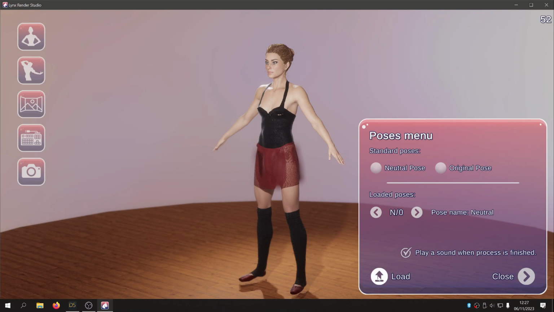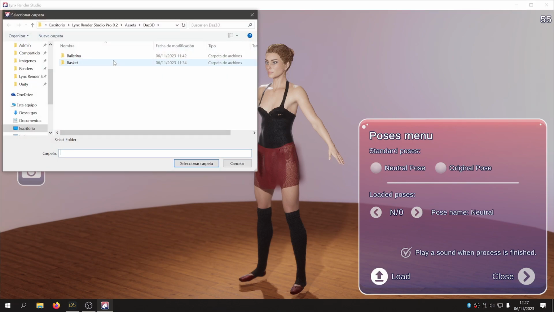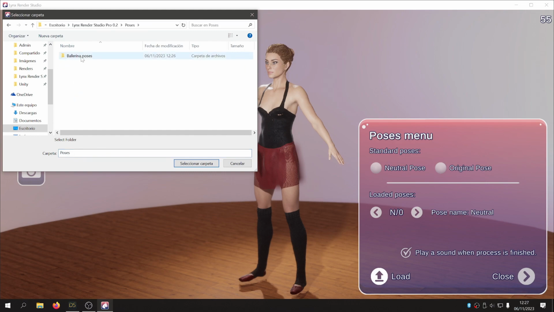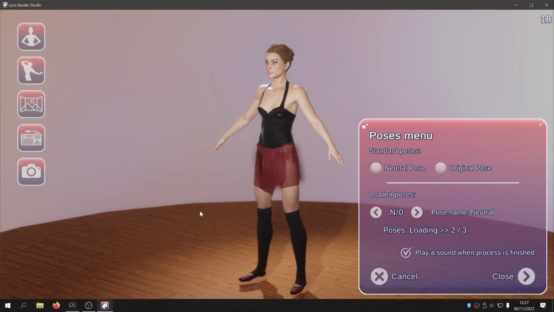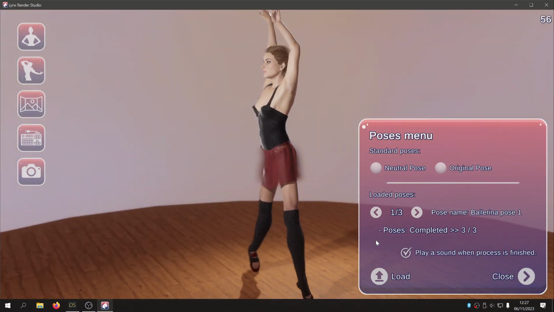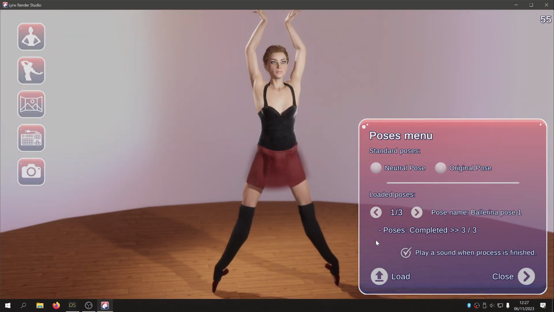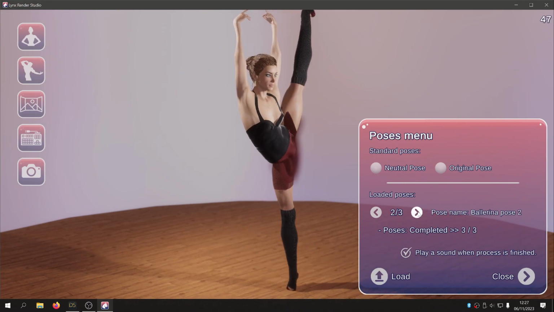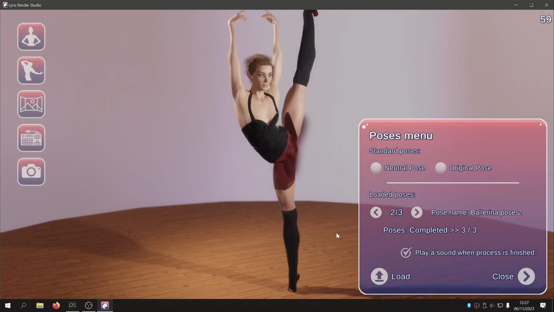To do this we click on the Load button, navigate to the Poses subfolder, and select the folder where we have stored our poses. We wait a few moments and see how the first pose of the pack is applied automatically. Now the switch pose buttons are working and allow us to select the desired pose for our renders in a quick and easy way.